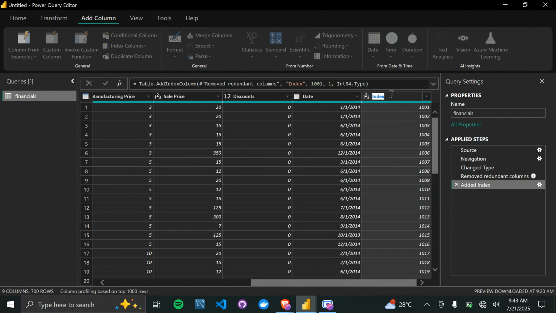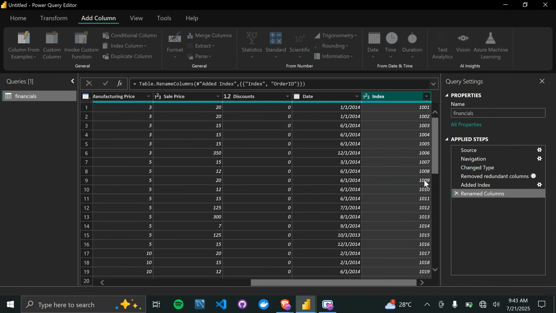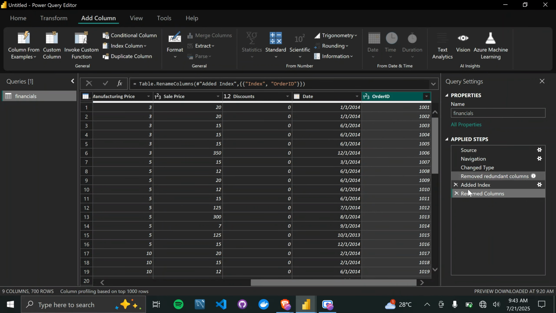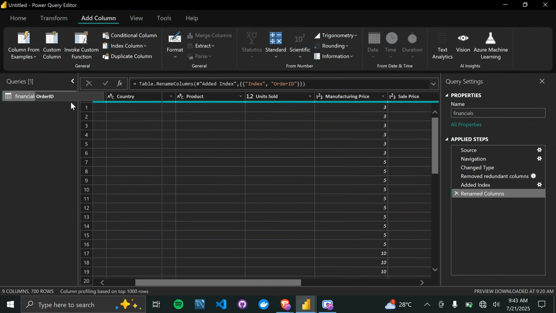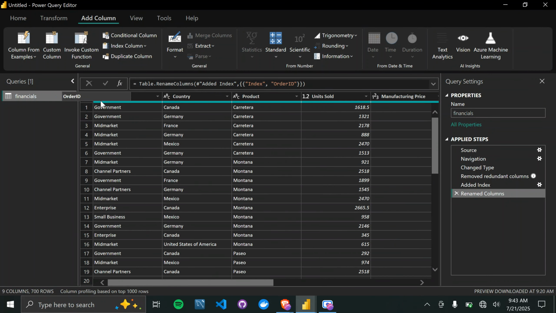So I can edit the name instead of calling it index. How can I do that? I'm going to double click and call it order ID like that. Enter, and that also is another step. So there are two steps now. Added index, that is, we added this index column. Number two is we renamed the column. So the next thing we're going to do is put order ID as the first column. So I can just drag. I'm going to drag all the way to this place, all the way here.